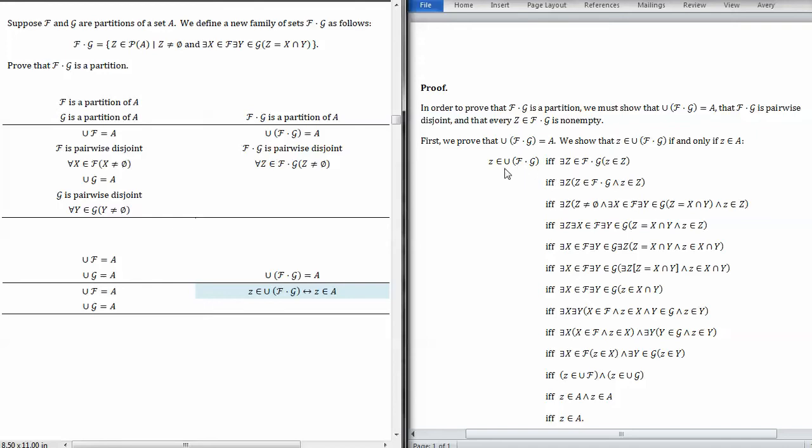First of all, this is just the definition of union, right? Z is in the union of this family if there exists an element of the family such that it contains little z. And then here we have a bounded quantifier. It's just shorthand for there exists capital Z such that capital Z is in F dot G and little z is in capital Z.